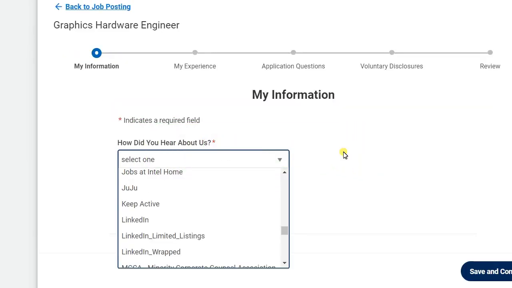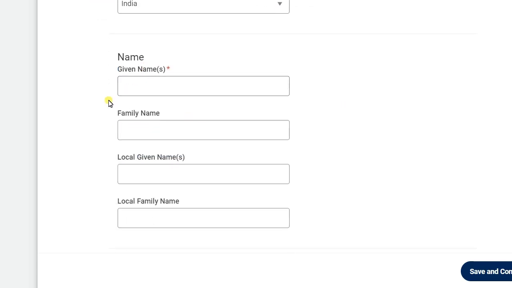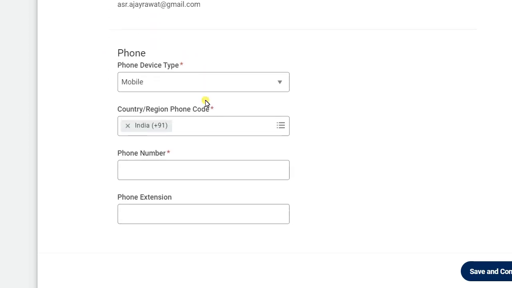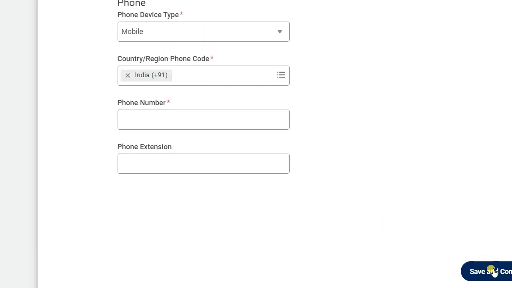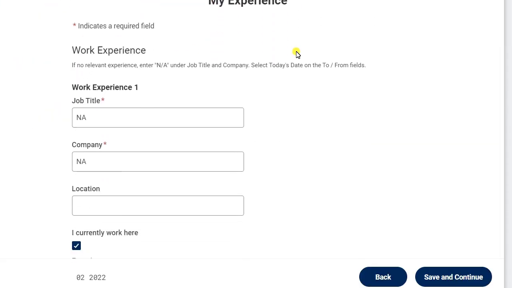So here in the My Information section, first you need to select how did you hear about us. Here select LinkedIn, put in your name, your address, your email ID, your phone number, and just click on save and continue.